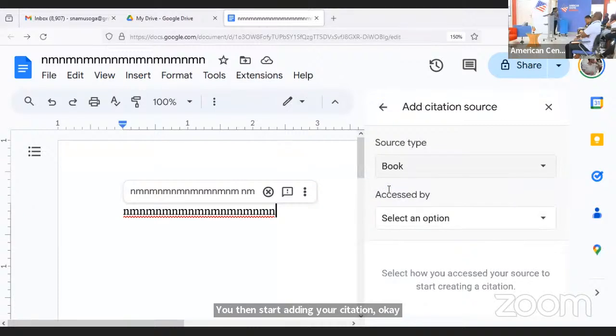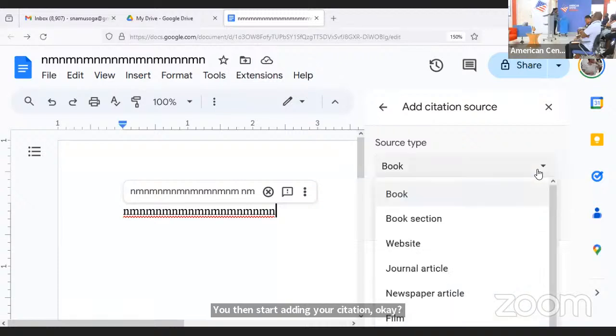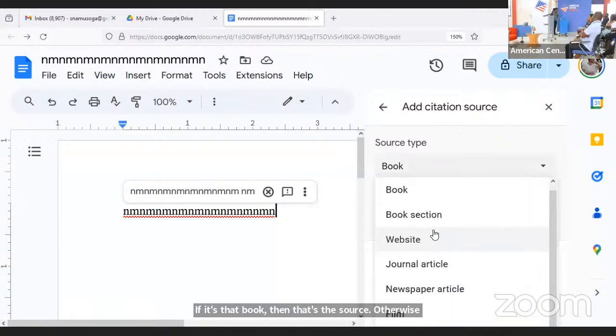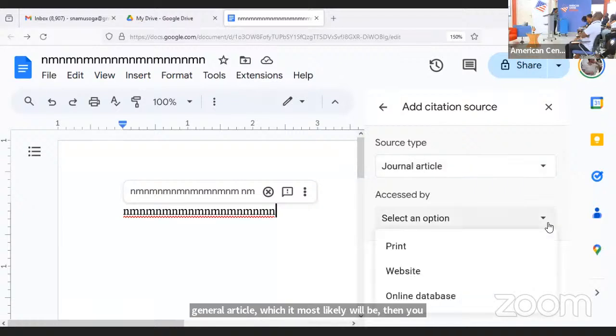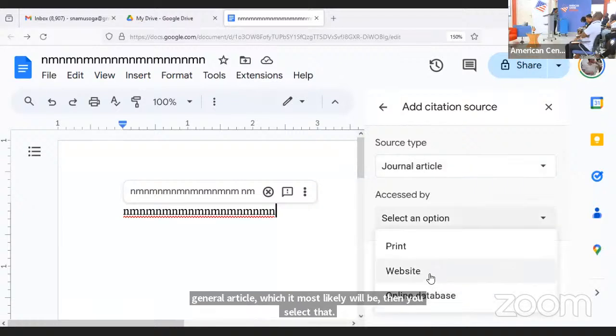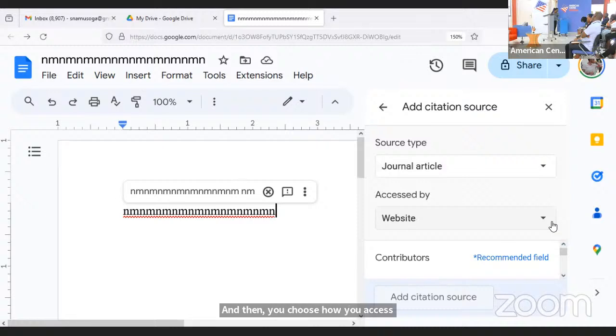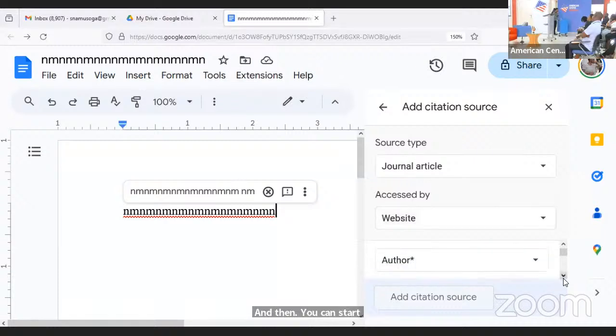If it's a book, then that's the source. Otherwise, there are other sources. It could be a website, a journal article, a newspaper article, a film, and so on. So if it's a journal article, which it most likely will be, then you select that. And then you choose how you accessed it, let's say by website, which most of us do. And then you can start adding the contributors. So you add the author.